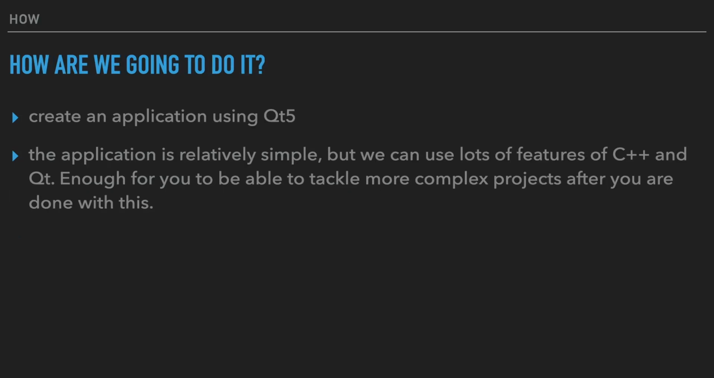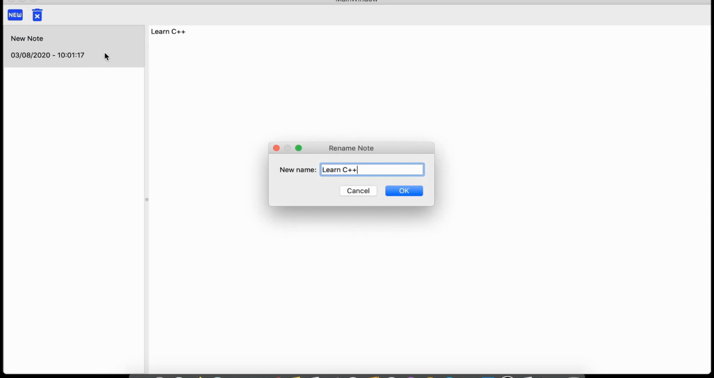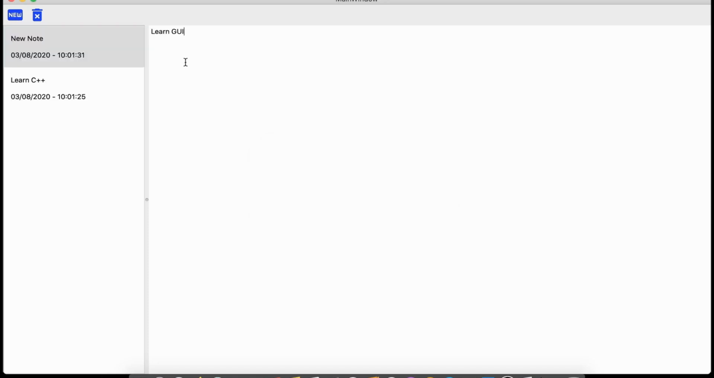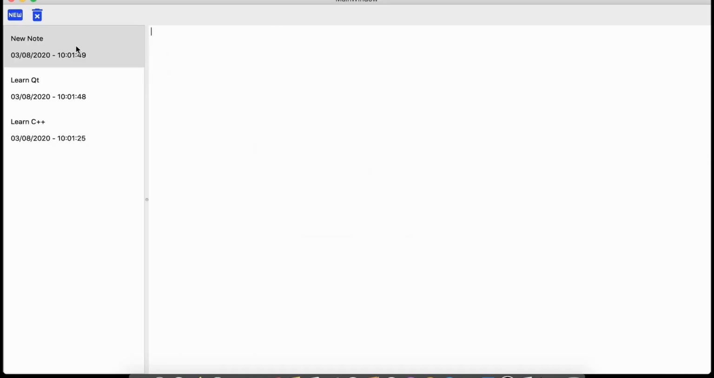So how are we going to do that? We are going to do it by creating an application using Qt 5 and C++. The application is going to be relatively simple, but we will use lots of features of C++ and Qt. Enough features for you to be able to tackle more complex projects after you are done with this one.